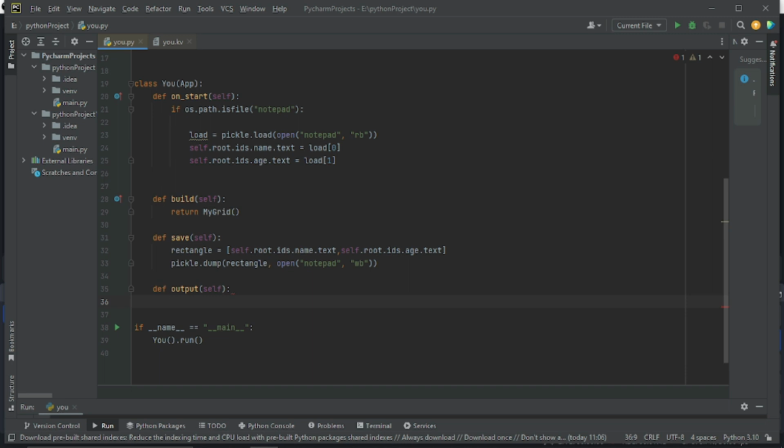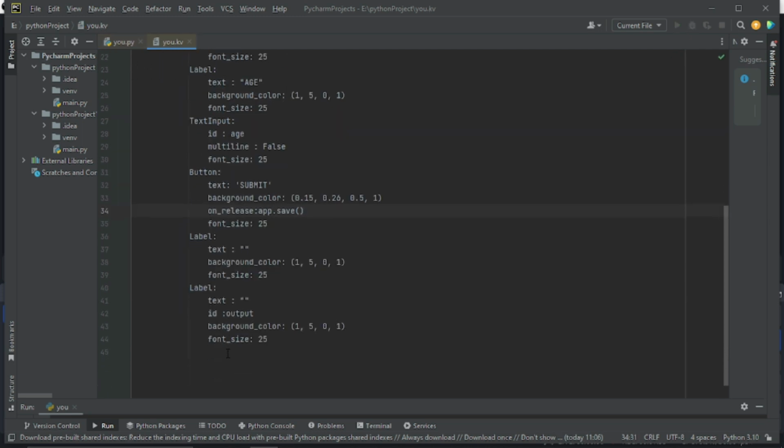We get a function called output, and we have a label here on our kv app, and its id is output. So when you release the button submit, we change the text of this label to "Hey Kevin, your details have been submitted."